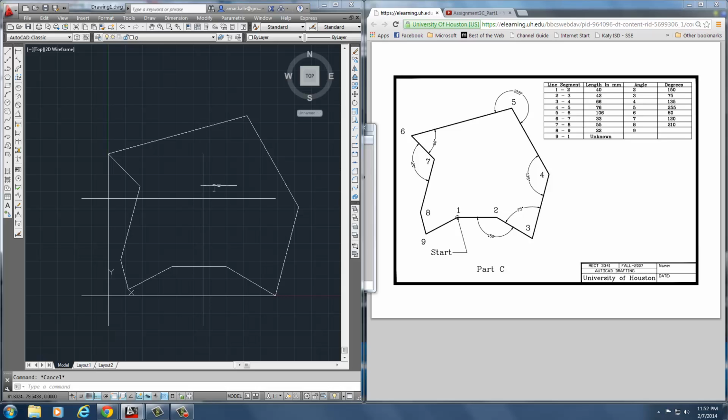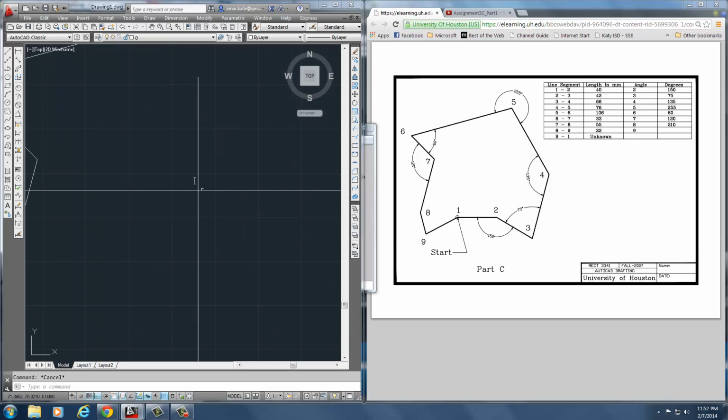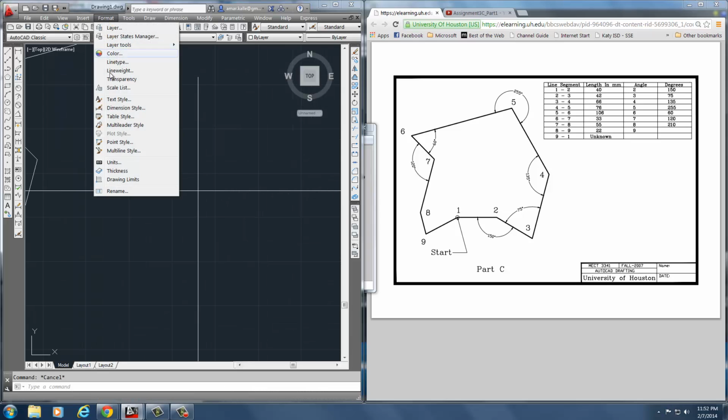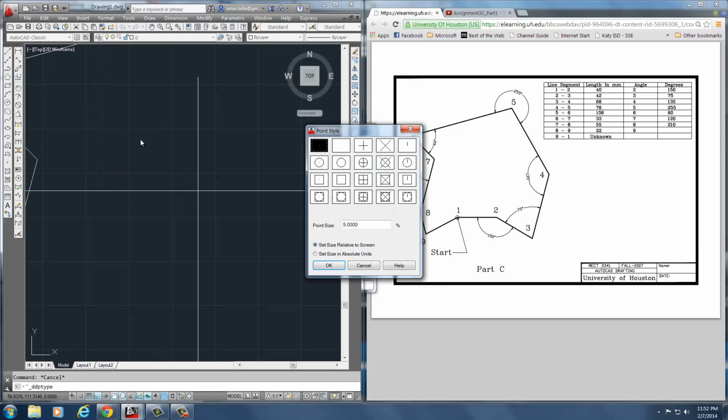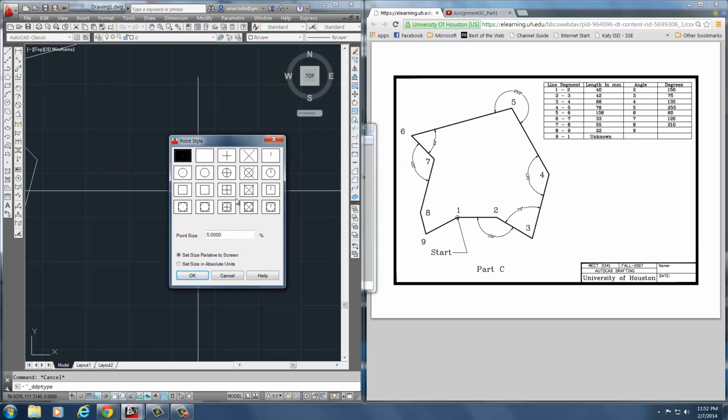Alright, now one more thing. There should be a symbol that's put here that we can put right in the center. So I'm going to show you. You go up to Format, you go to Point Style, and under Point Style you'll have a bunch of these choices that you can go through. Well, the closest one that matches very similar to a CG mark, or center of gravity, or centroid mark, would be this one right here. So I'm going to pick that, hit OK.